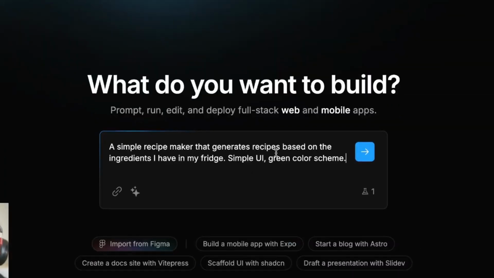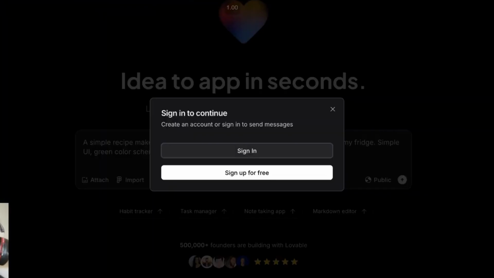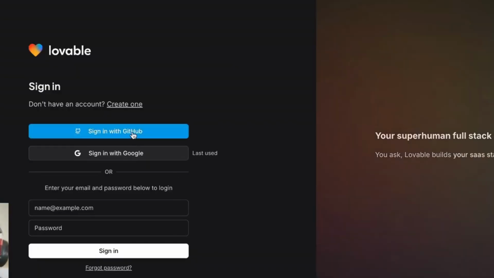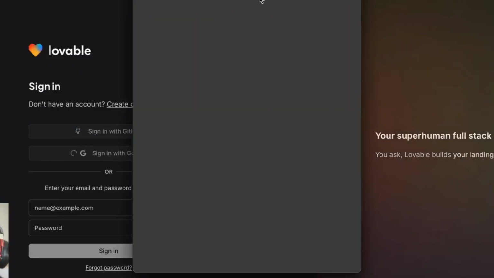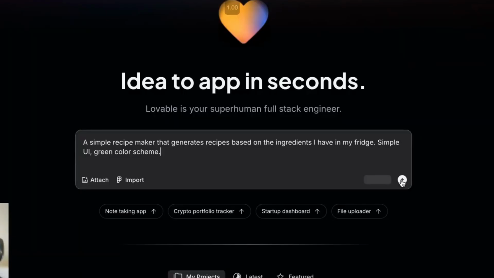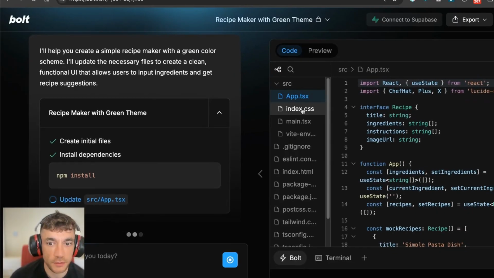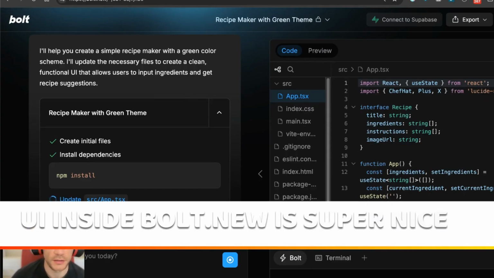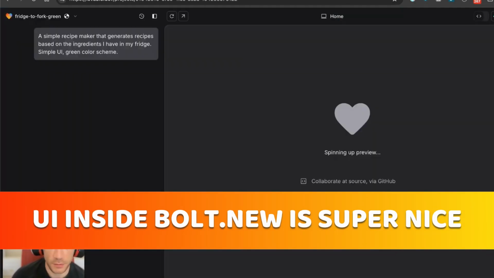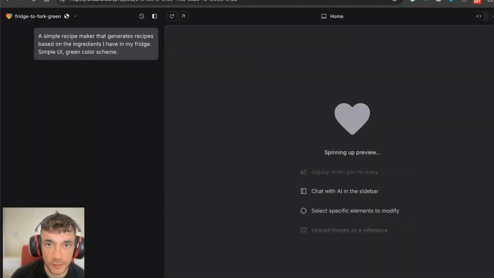We'll generate that inside Bolt.new and also inside Loveable. I think Loveable is going to ask me to sign in. Let's get ourselves logged in here. There we go. Then we'll hit enter. And Bolt.new is already off to the races. It's not messing around here. So you can see it's already creating the app. I do think the UI inside Bolt.new is super nice, to be fair. Loveable is working its magic.